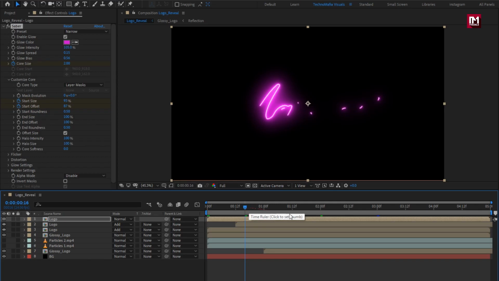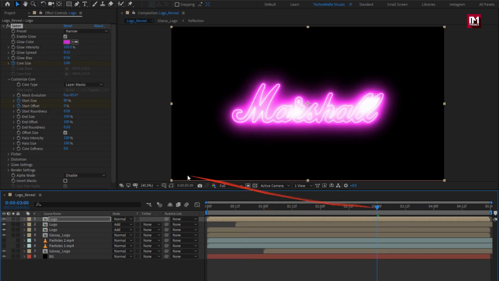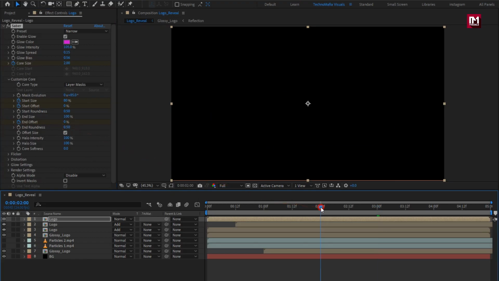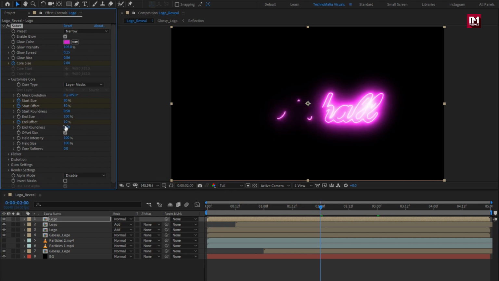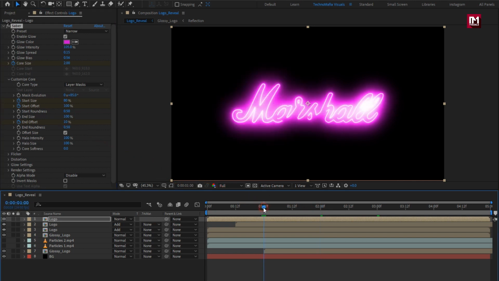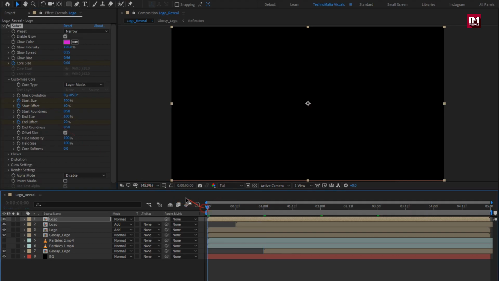Now at 3 seconds, create keyframe for end offset, set end offset to 0. Now at 2 seconds, set end offset to 10%. Now at 1 second, set end offset to 20%. Now at start, set end offset to 85%.